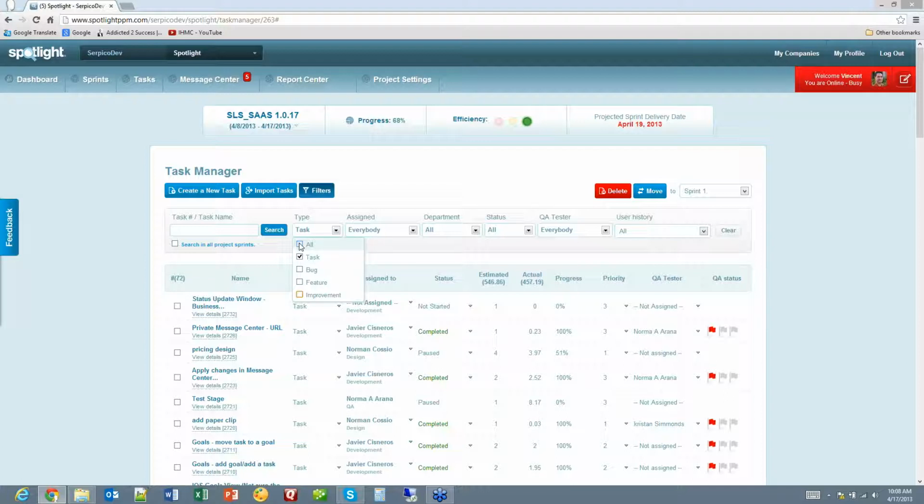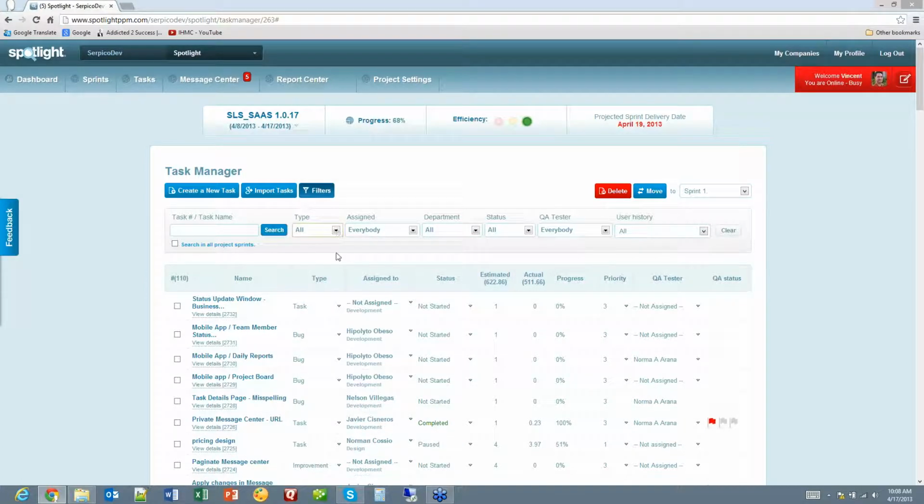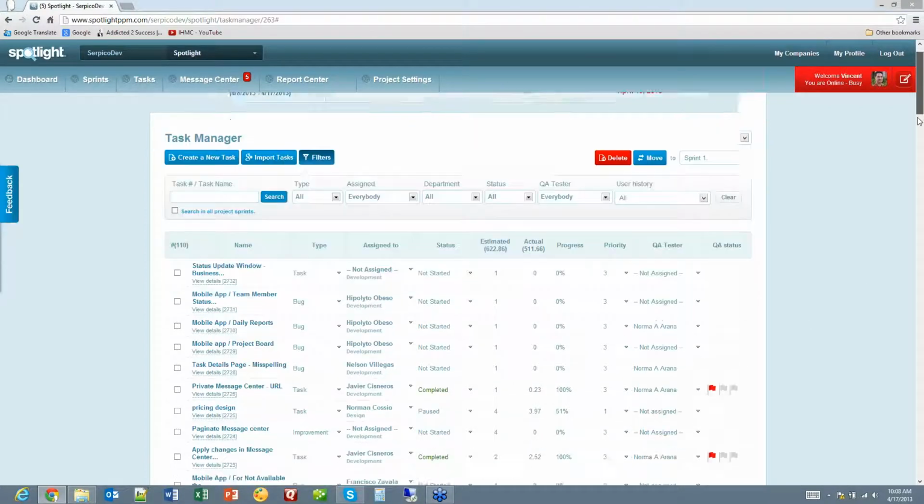Again, if I want to see everything all at once, I can see the overall view. But having the type flag in here, task, bug, feature, and improvement, I can see the big picture, what everybody is working on, as well as the granular picture to see where we are. So that's types, and I want to move on to the QA status now.